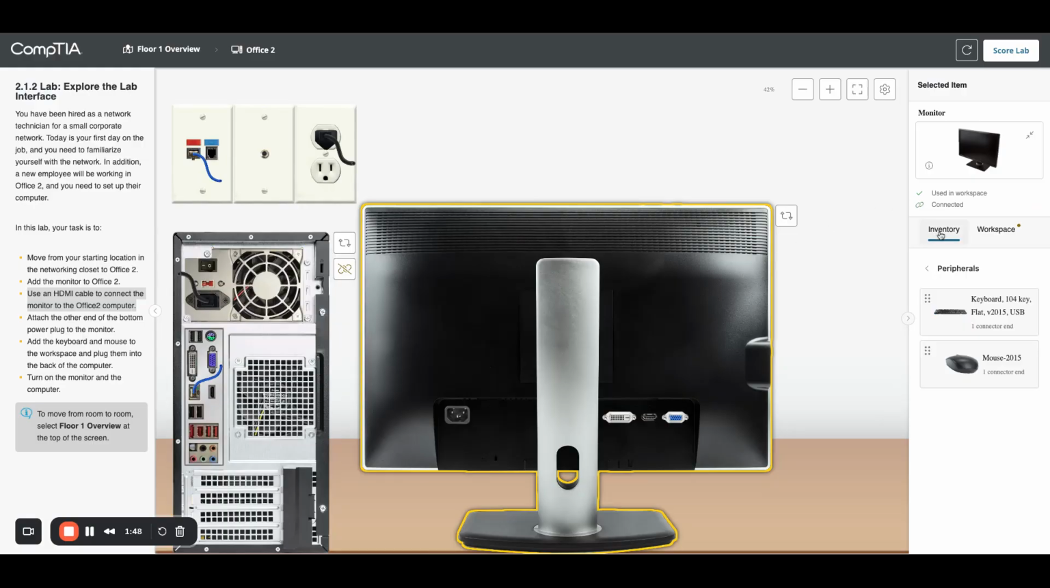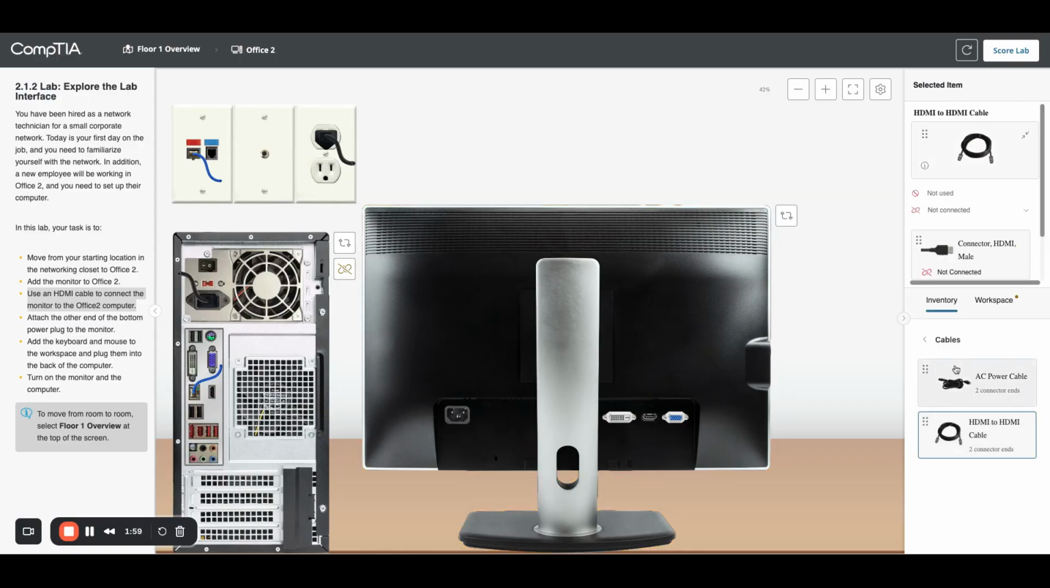If we go back to our inventory, I'm going to hit the back button there. Now we can see cables, and we have two cables. We're going to grab the HDMI cable, and you can drag it over onto your workstation, or if you just single click on it, it's going to add it to this selected item section. As I scroll down, you'll see it shows that right now it's not used. It's showing me the things that are not connected, and I have my two ends. The goal here is to drag each end to the correct port.